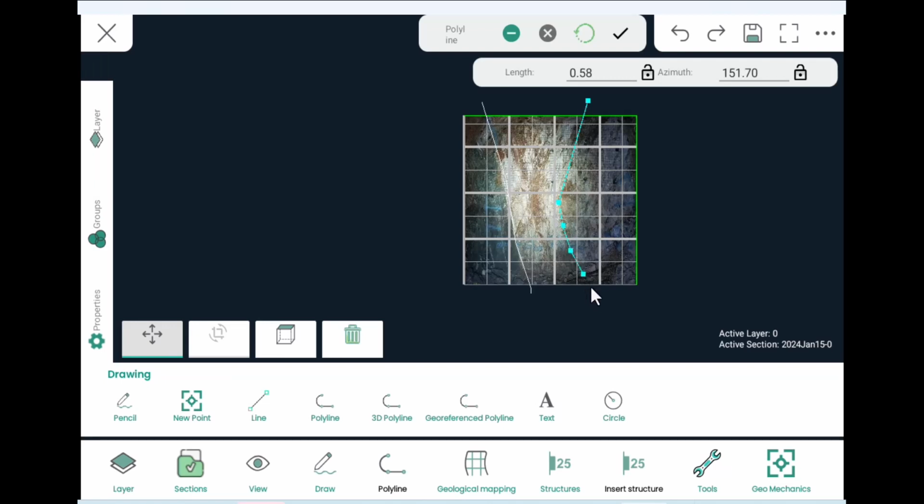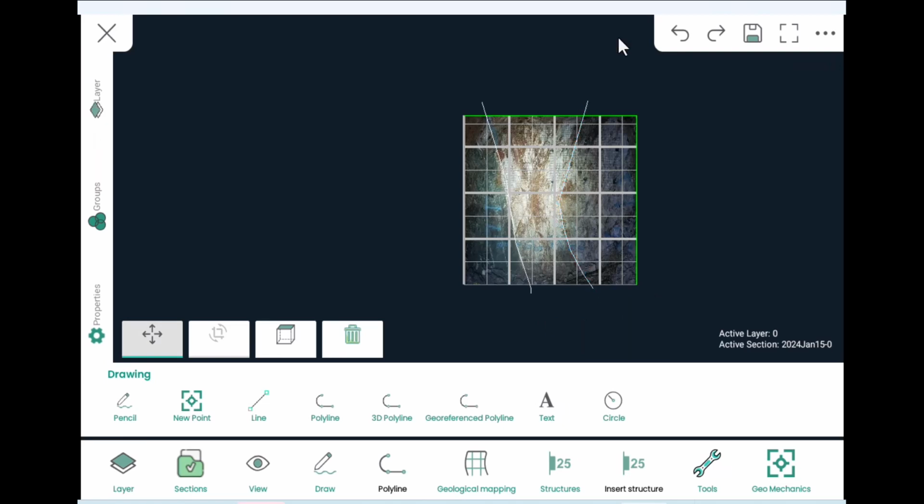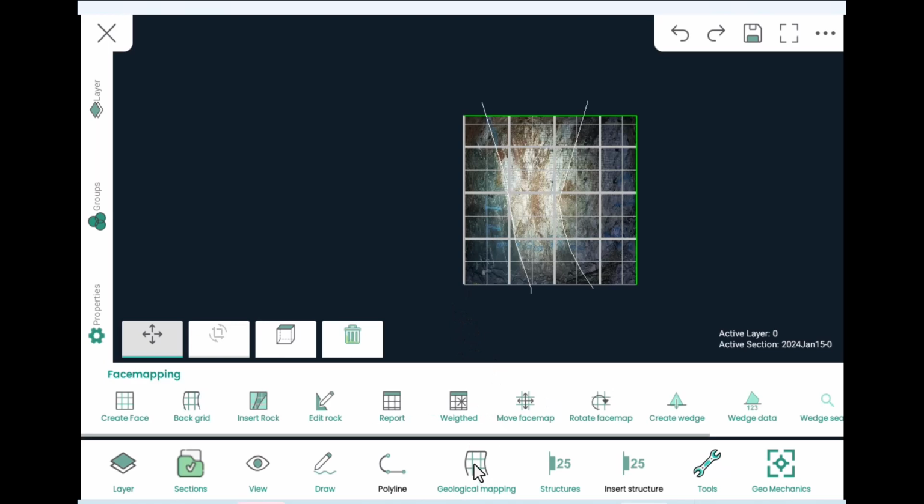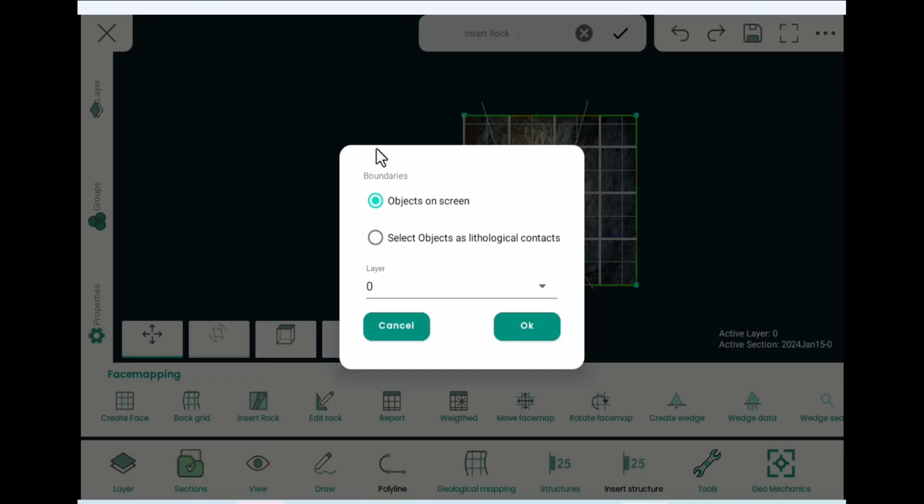Then we can do another one. I'm not following exactly the photo due to time constraints. But let's say that that's another contact. We're happy with it. We click OK. So now we have the 3 different lithologies. We can then go back to the geological mapping app, and we can add our lithologies using this command. We'll click on that, and we need to select the outline of our section. Once we do that, the program is going to ask us if we want to select the object on the screen or lithological contacts. I'll go with objects on the screen, and I'll click OK.